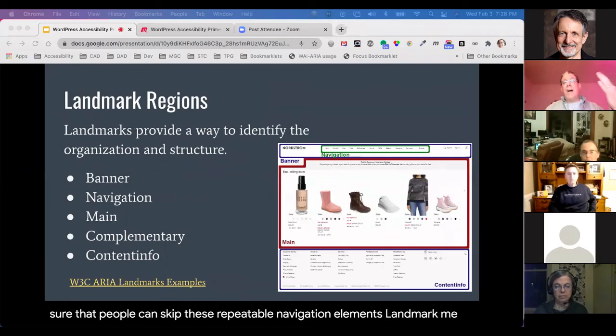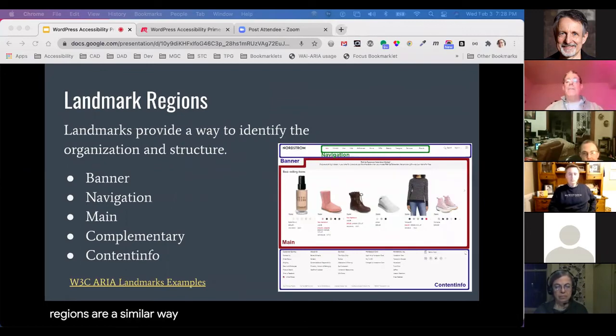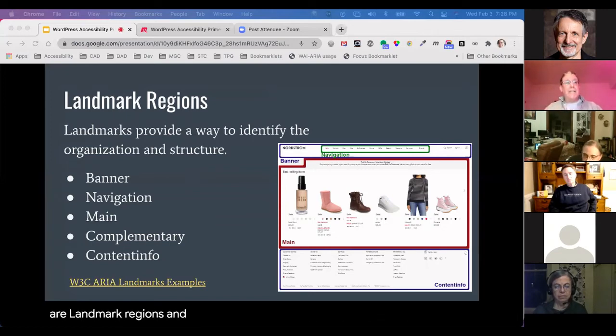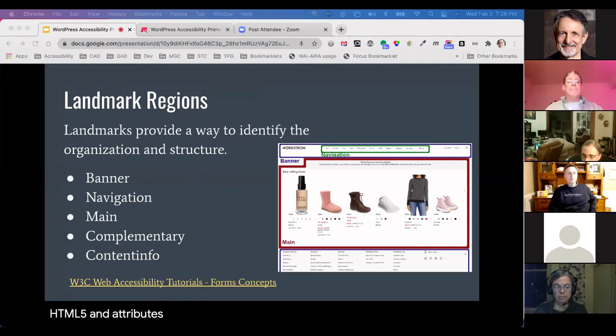Landmark regions are a similar way of providing regions that a screen reader user can use to pick, okay, I want to go to the main region, or else I want to go to the content info region, which happens to be the footer, or a navigation region. These are landmark regions in HTML5. There's also ARIA attributes that match those HTML5 attributes.